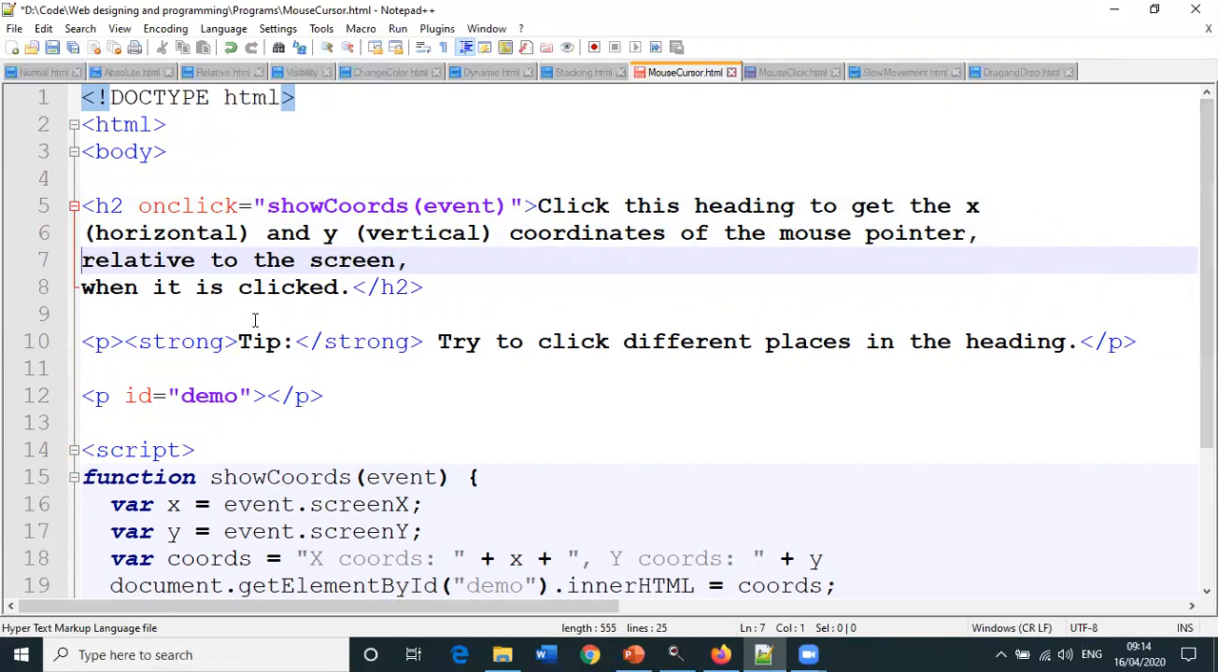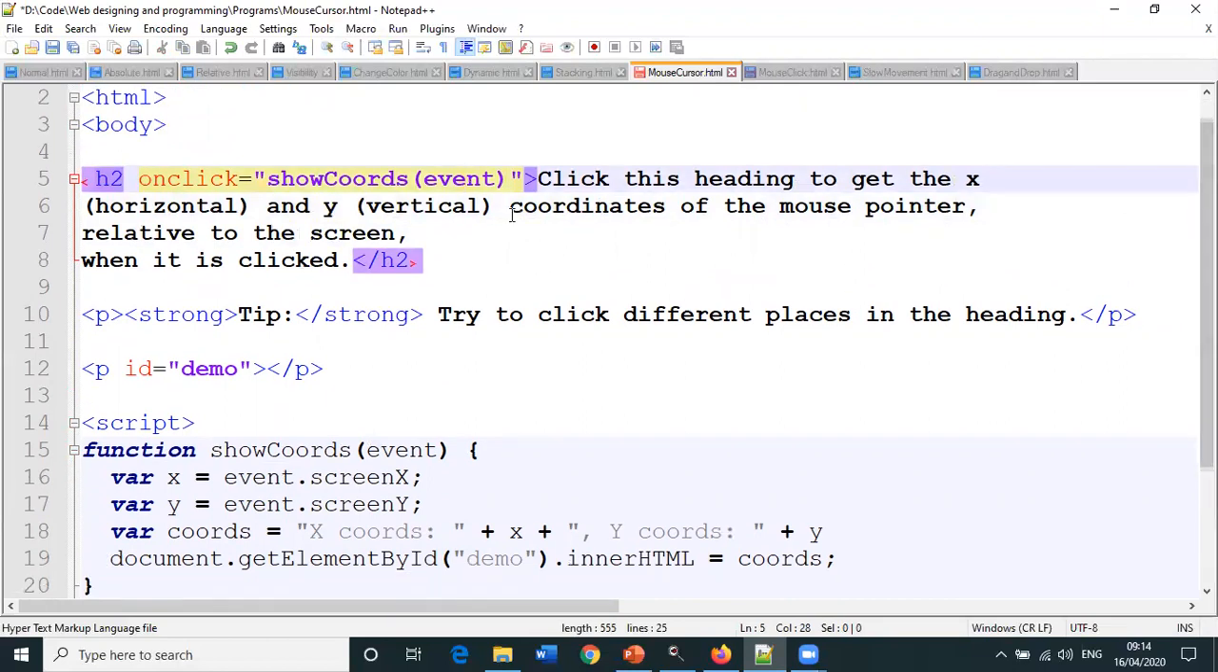So when we click on h2, we are calling a method which is called showCoordinates. Now showCoords passes one particular object, which is an event object. So whenever an event happens, that particular event is listened to by this object and passed on here. And then one paragraph displaying some text, with the paragraph id equal to demo.